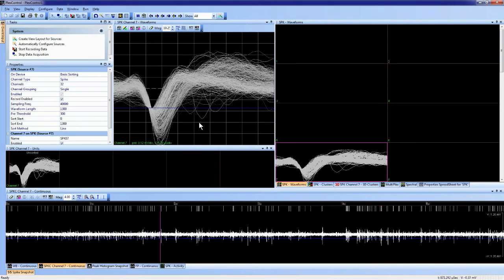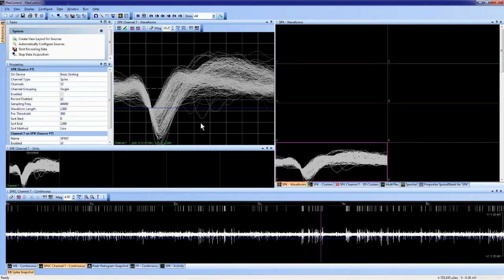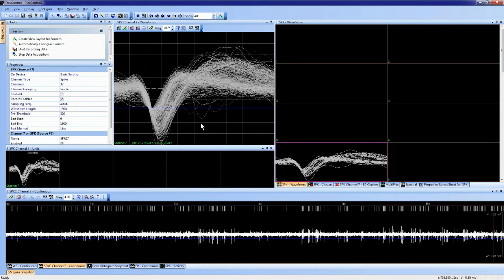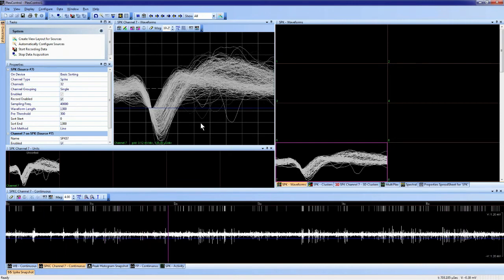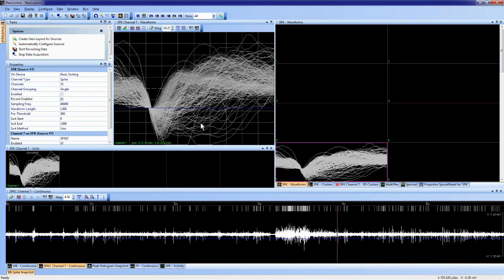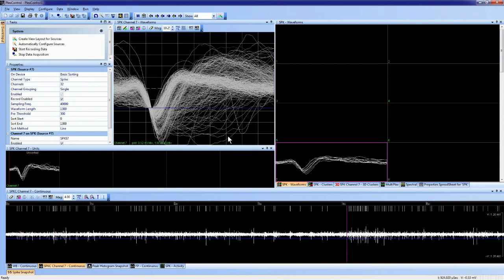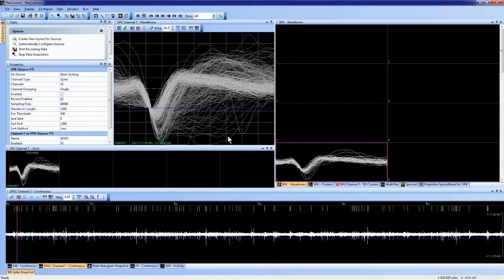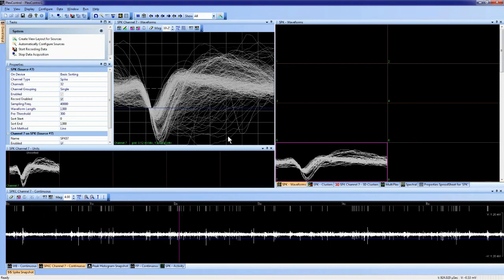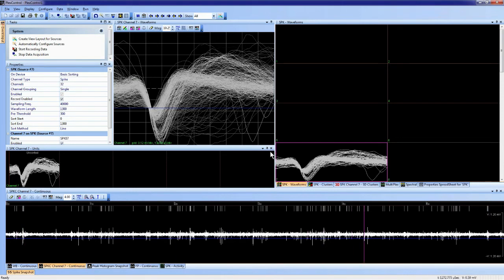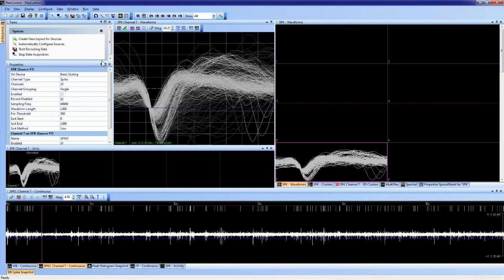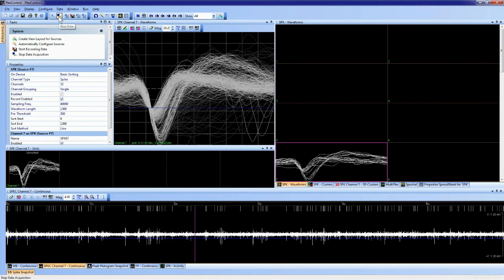We can change that to be the aligned extraction method. Remember, with aligned extraction, the spike's timestamp is the point of the maximum amplitude. Also note that we have some noise in this recording. We'll try to address some of that with our referencing, which is coming up in the next section. But to change to aligned extraction, first what we have to do is stop data acquisition.